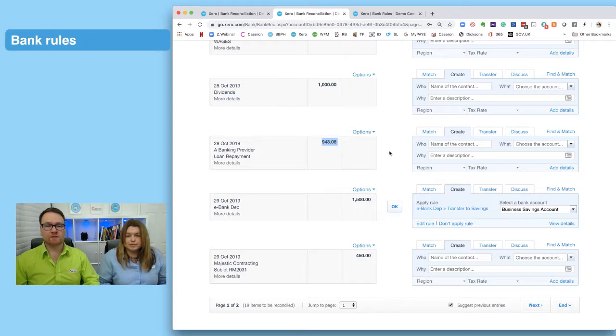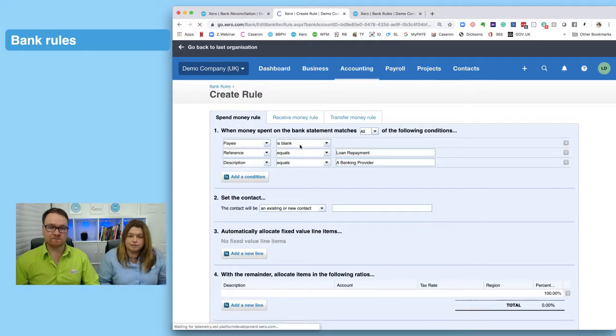Because this may vary each month, what we actually want to do is put a bank rule in place so we don't accidentally code it somewhere where we're putting it all to capital or all to interest. So what we're going to do is use a bank rule as a reminder. Now this is quite a handy little feature.